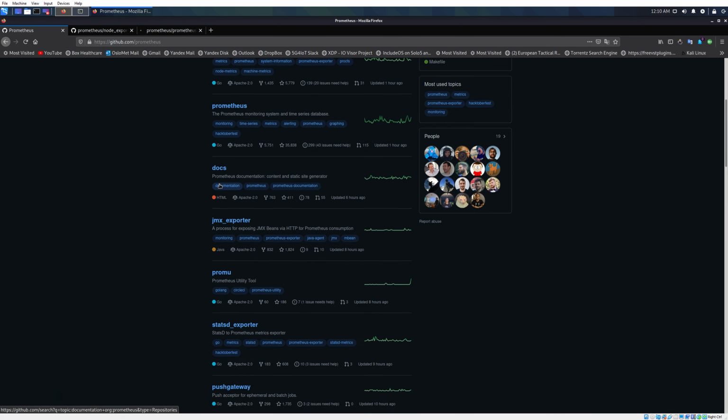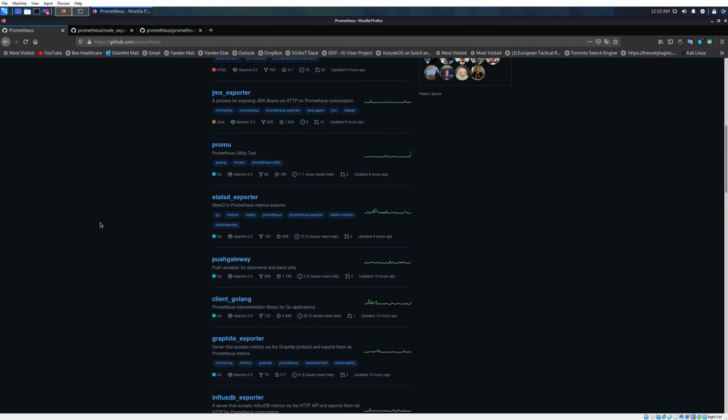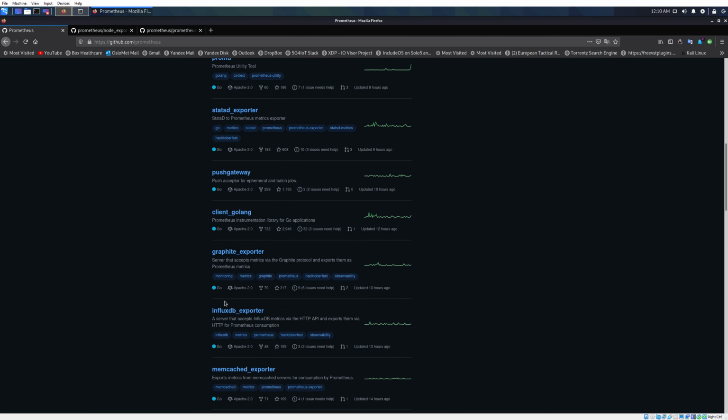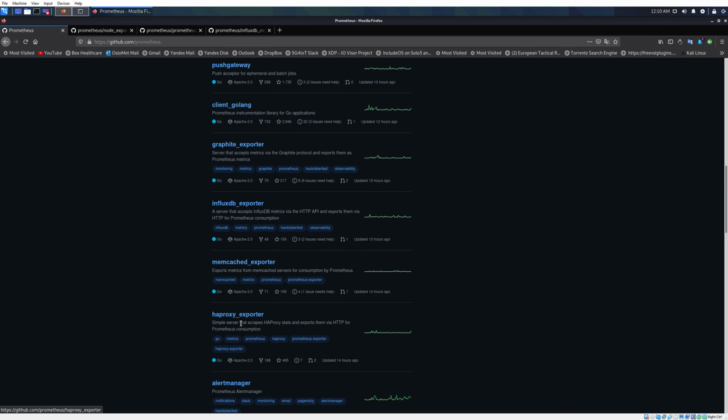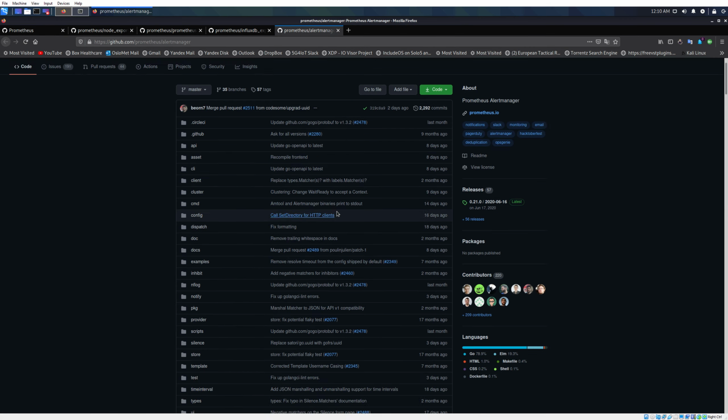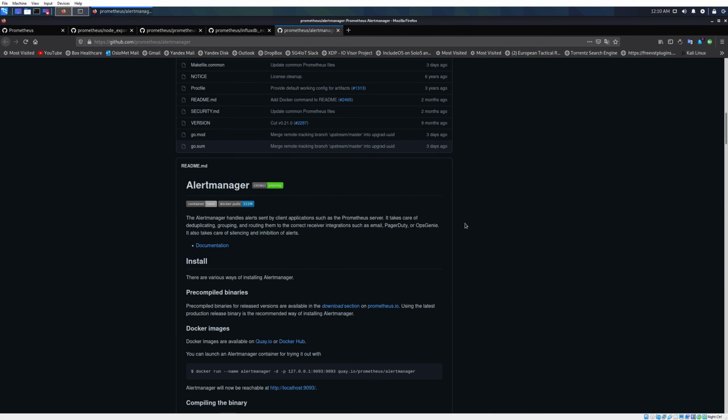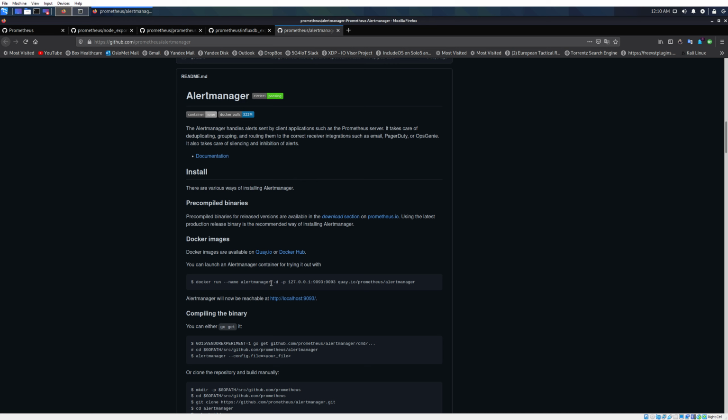The Prometheus itself, there's installation about graphite exporter, InfluxDB exporter. So these are just, HA proxy exporter, memcached. So these are stuff that you can use to configure Prometheus, alert manager, etc. So if you want to install anything from here, you will see that they suggest that you use Docker to run the precompiled image, etc.